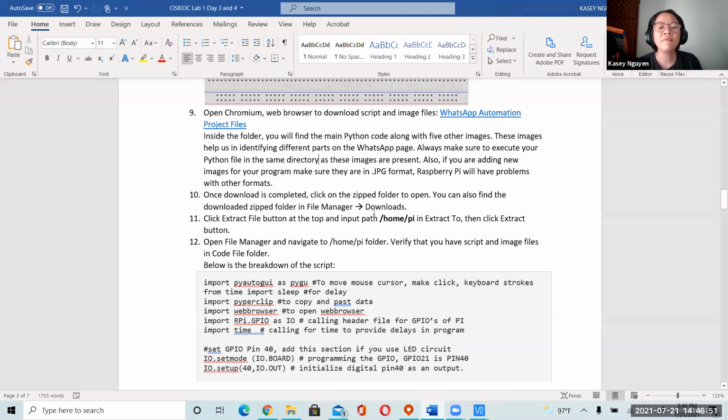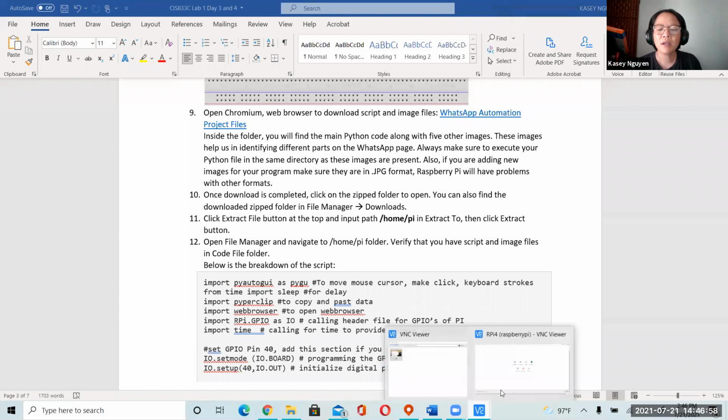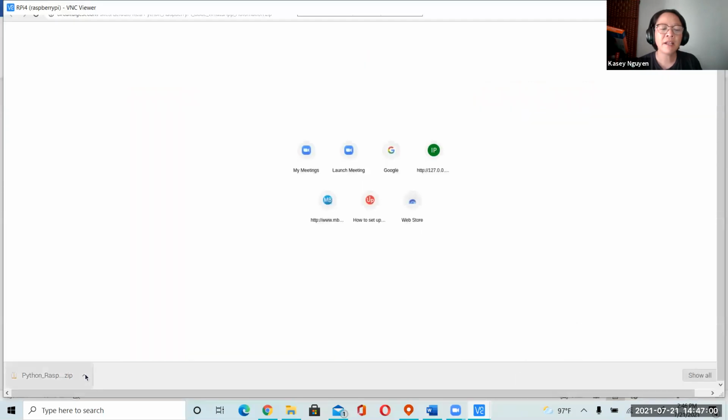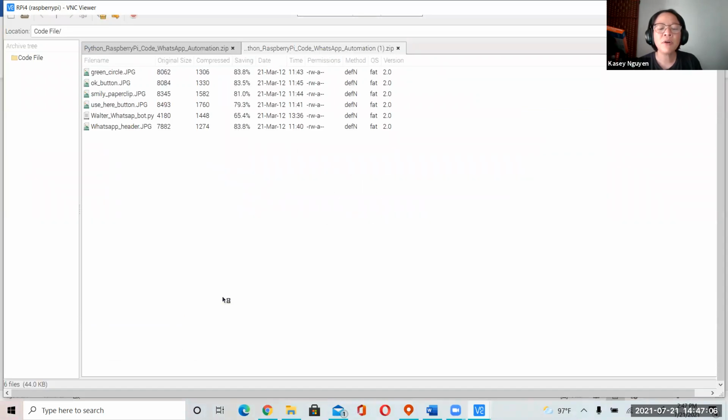Okay, so once you have downloaded that, you can go directly into your file, and you can click on it, and you can say open. Okay, but if you don't know where it is, one second, let me pull this down. Sorry, let me adjust my VNC real quick.